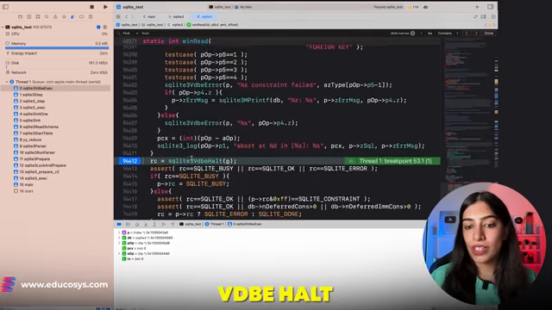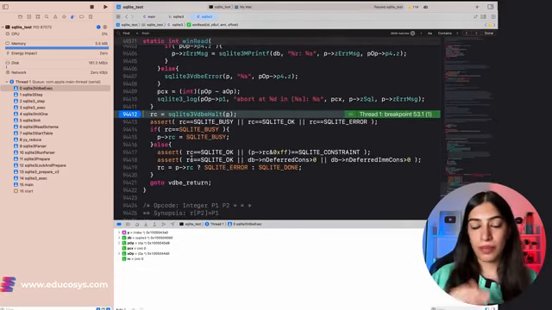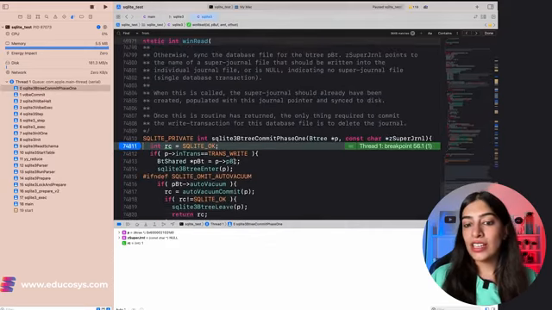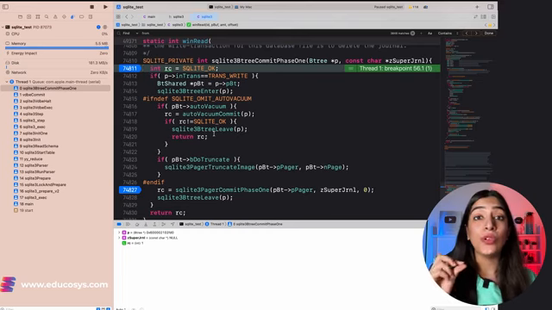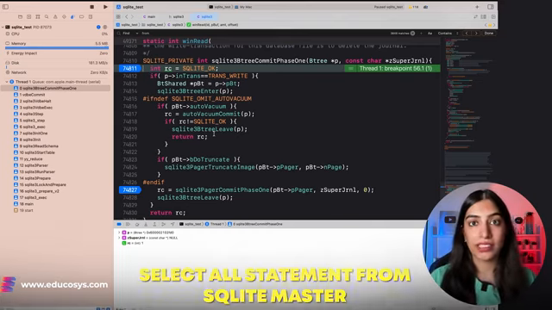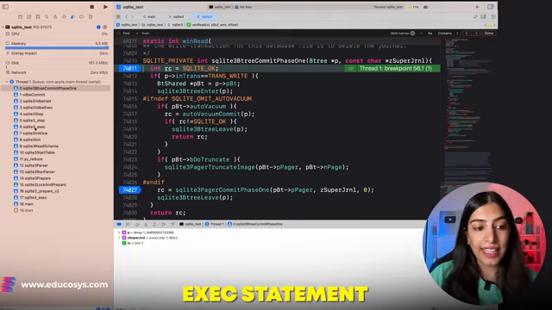So this is VDBE halt. So now VDBE part is going to be finished. Let's move ahead. And you can see BTree commit phase 1. So a quick recap of exactly what is happening. So we are executing the select all statement from SQLite master. So we were in the exec statement, right?